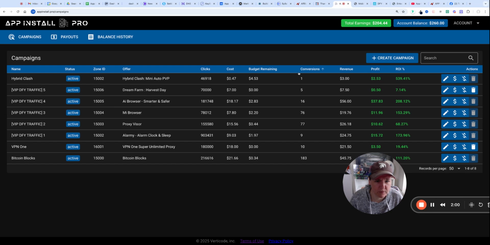Let's look at this one I just started last night. I've only spent 50 cents, but I got one conversion for $3. That's a really good ROI. For every 50 cents I spend, or even for every dollar you spend, if you made $3, that's a really good ROI.